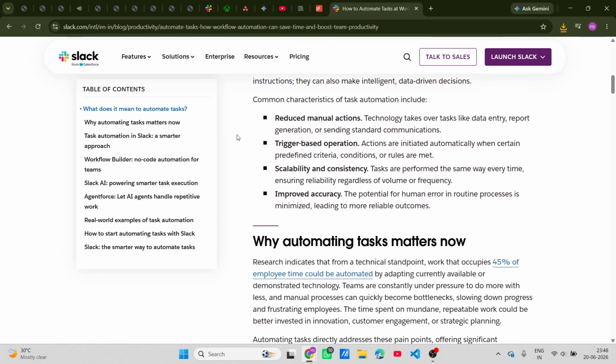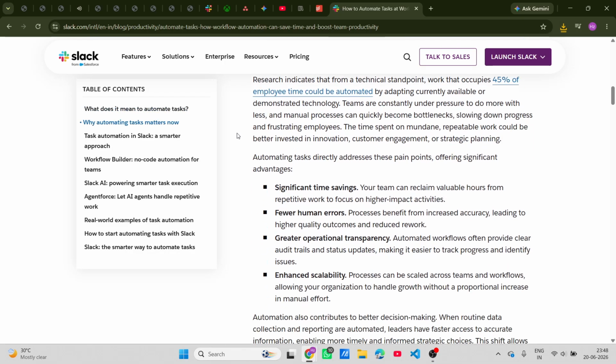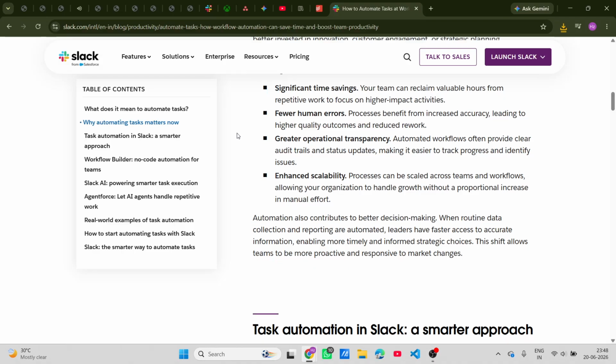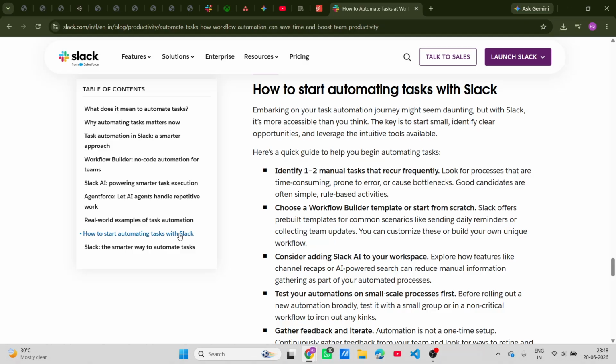Next, let's define the steps your automation needs to take. Here, you'll add the actions that your workflow should execute. For instance, you could set it to send automated direct messages to team members or post important updates in designated channels. You can also collect information through forms or even update user permissions as necessary.